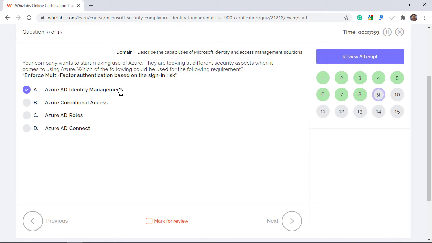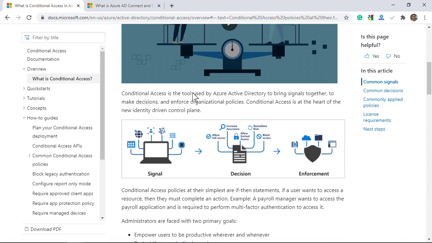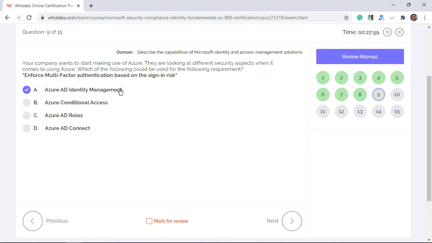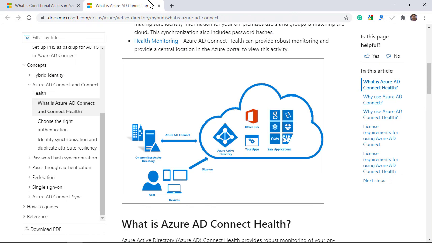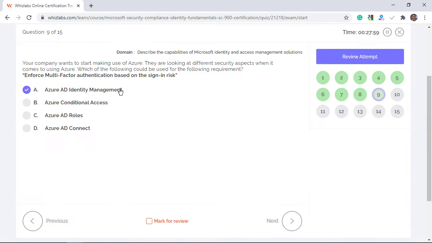Option B is incorrect since conditional access is a simple if-then statement used by Azure AD to enforce organizational policies. Option C is incorrect too since Azure AD roles assign permissions to users and help you manage who has access to Azure resources and what they can do with those resources. Option D is incorrect since Azure AD Connect is used to sync identities from the on-premises Active Directory to Azure AD.